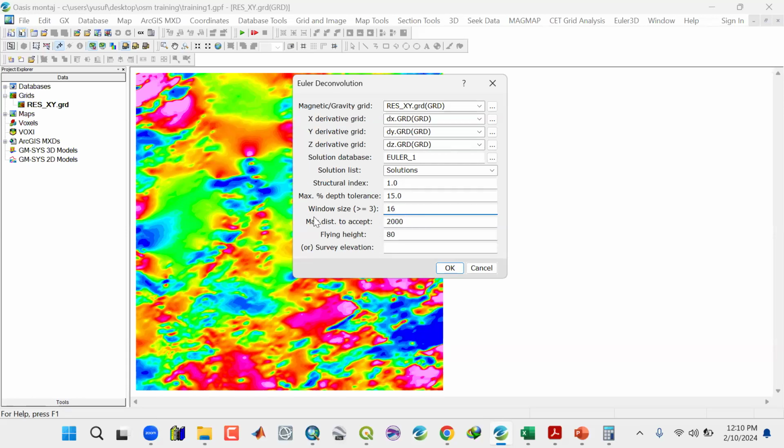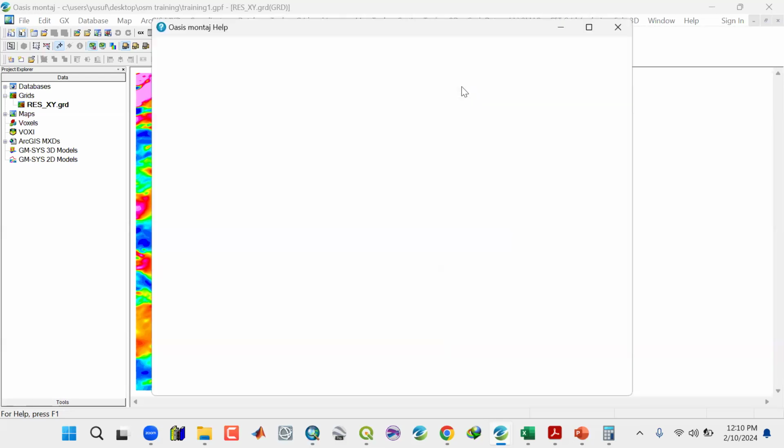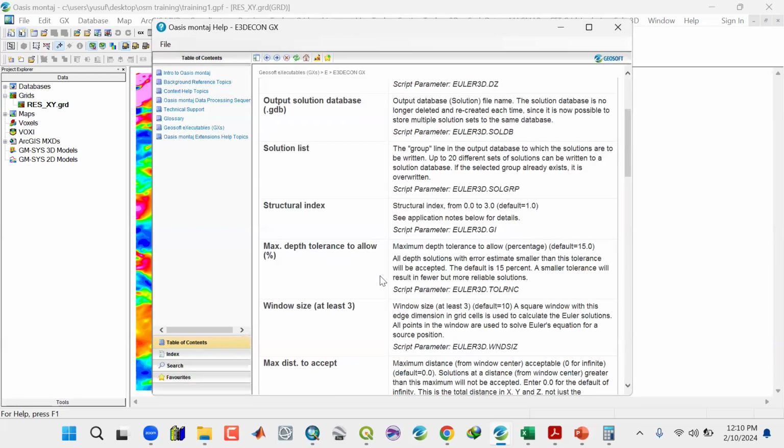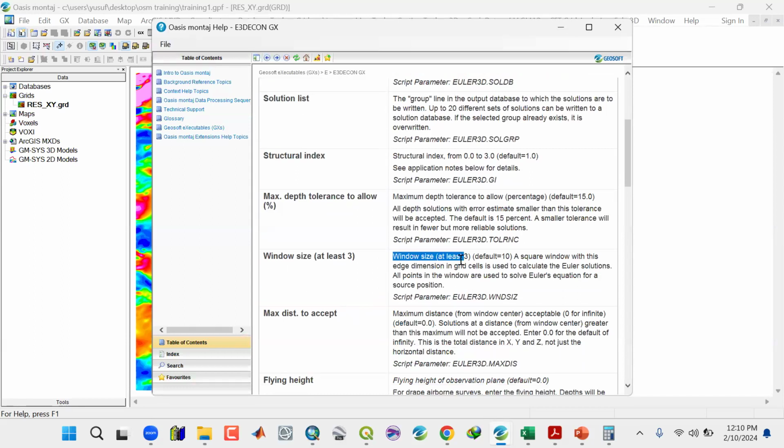You know the maximum of this window size is 20. So you can look at it here. If you click on this, you can read more about the window size. See it here. Right? So you see the default is 3, the maximum is 10. So take note of this.